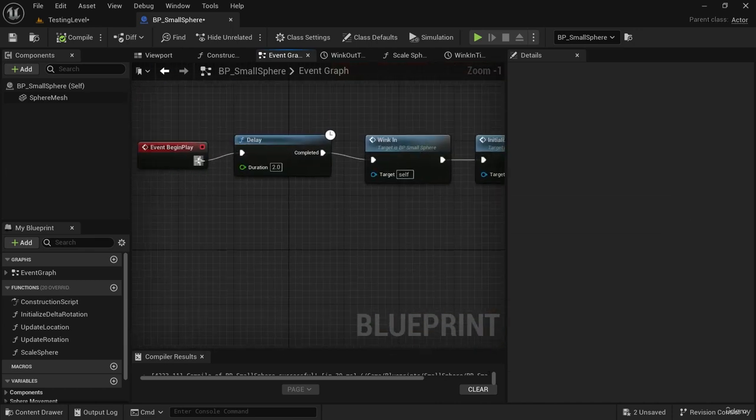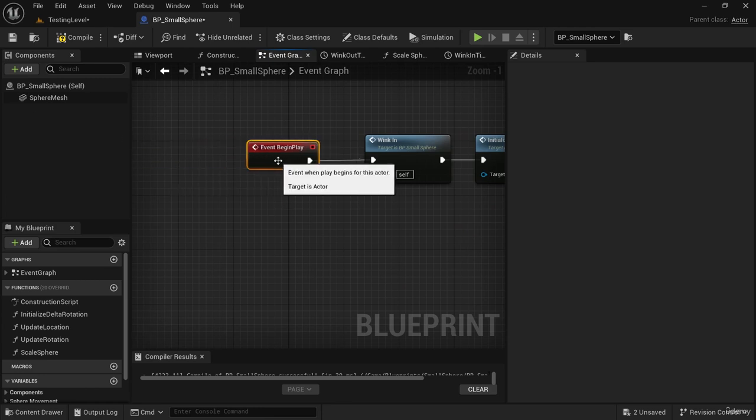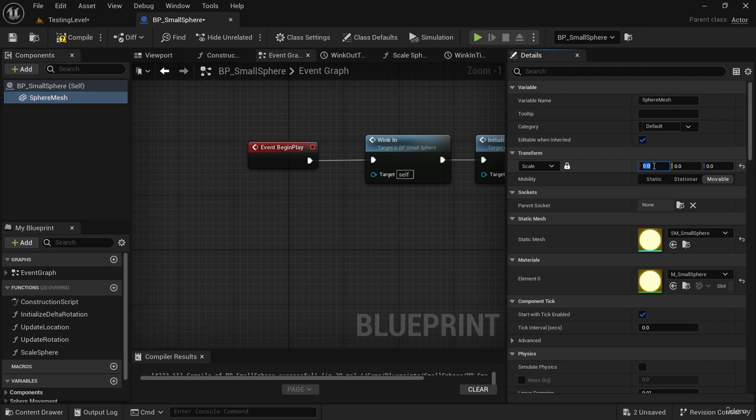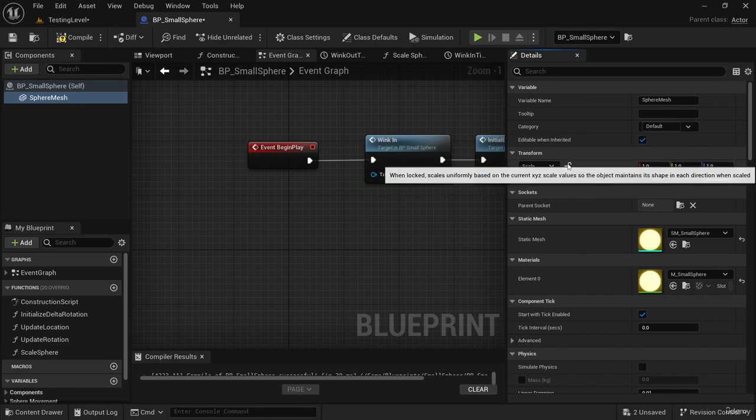All right, well, we don't need this delay anymore. I'd really just like to scale up our sphere mesh immediately, which means our sphere mesh doesn't need to start with a scale of 0. It can start with a scale of 1. So we can hit that curve arrow to set it back. Doesn't need to be locked anymore either.